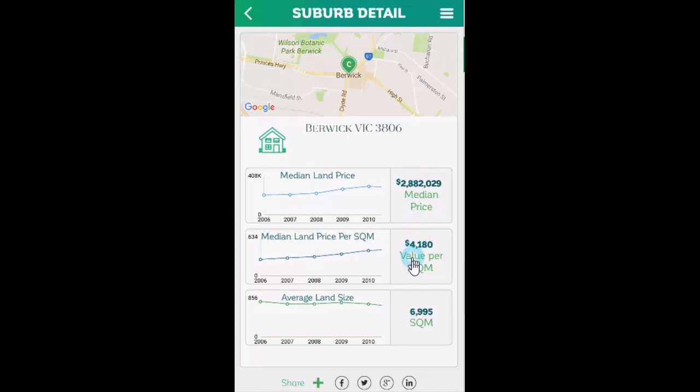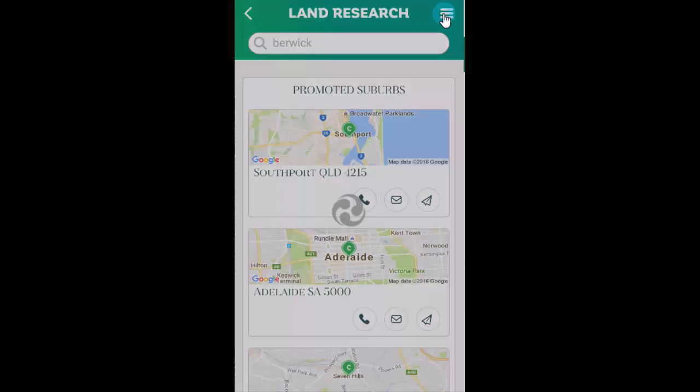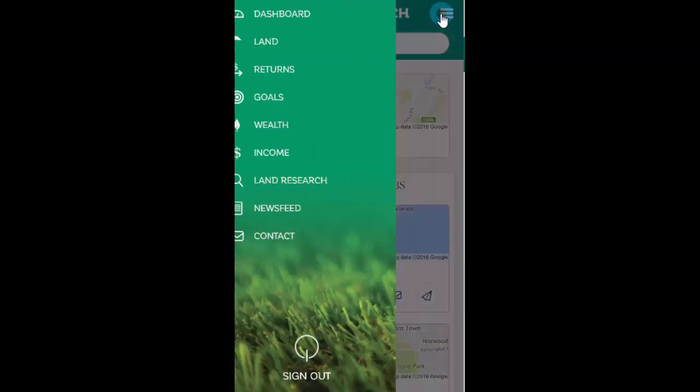This is a very unique data that's not available anywhere else, and it's going to show you exactly what's going on in the marketplace, and if you like, you can share that across social media or email. Again, as we promote suburbs from time to time, you'll see those on the land research screen.